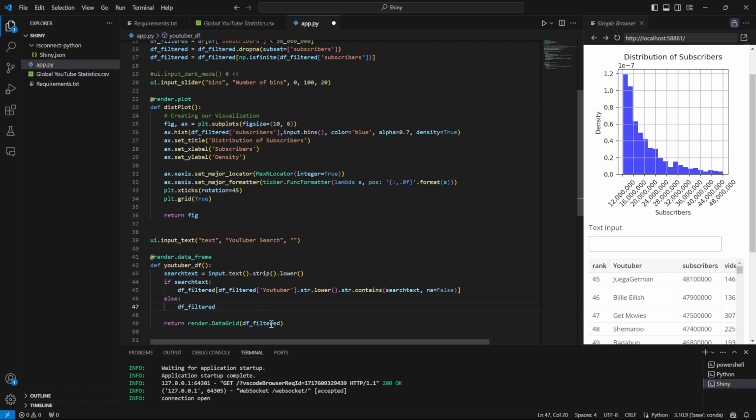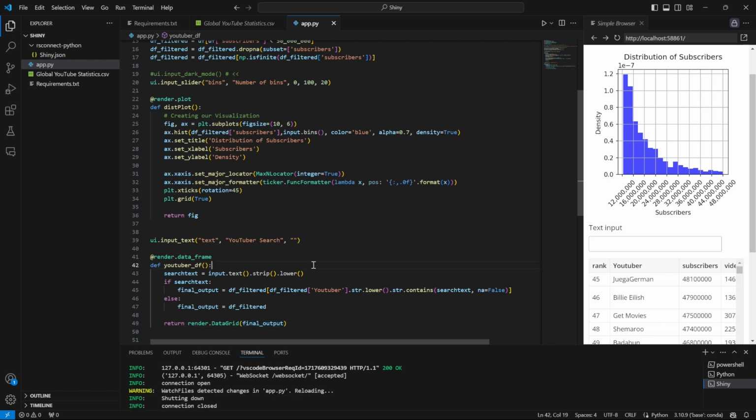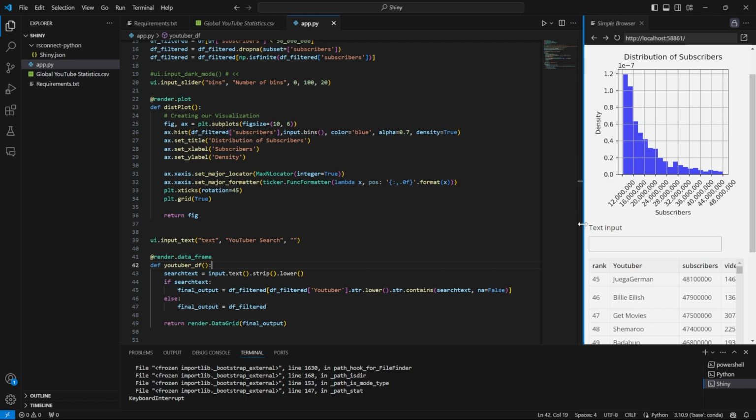Now we actually need to assign this to be in our output, so we can't just leave it like this. Let's rename both of these pretty easily. We'll just say final output. You can put whatever you want. So we'll do final_output is equal to, and we'll put our final output as what's going to be rendered or returned in our data grid. Let's go ahead and save this, and let's run it and see if it works.